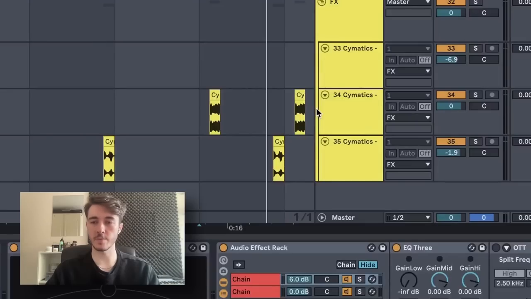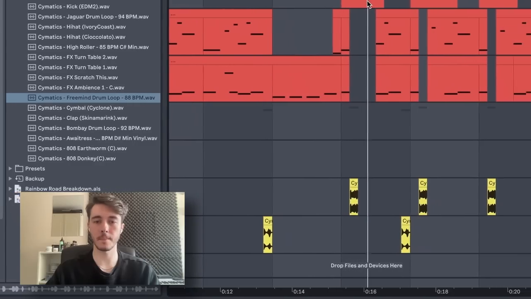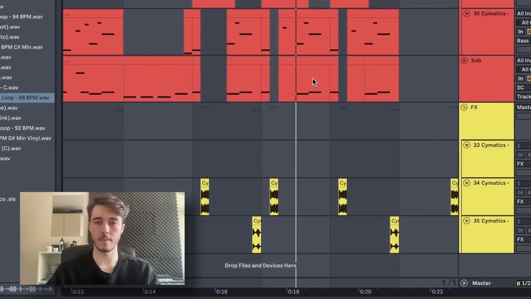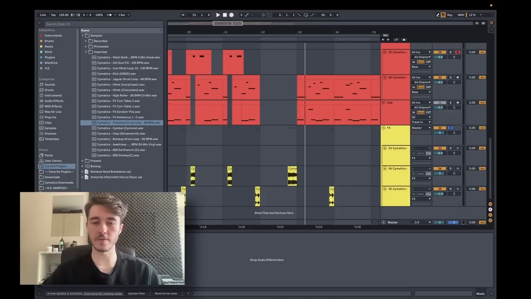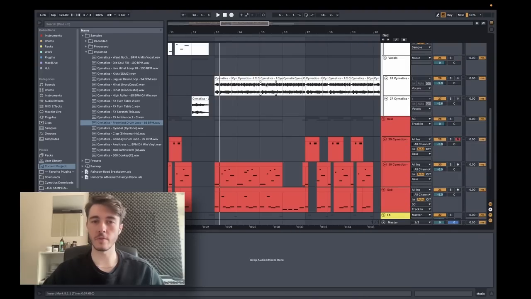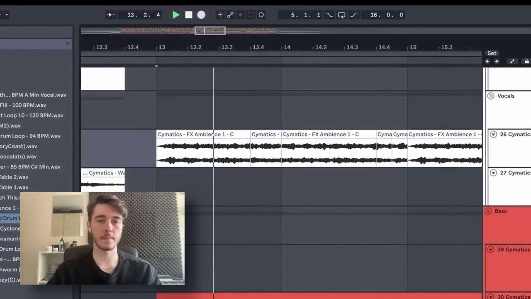So I always have these effects playing, which is like scratches or turntable spin backs, but it just keeps the flow going and just fills those gaps. So then I used one of the vocal ambiences and just made a melody out of it. So this is what it sounds like.